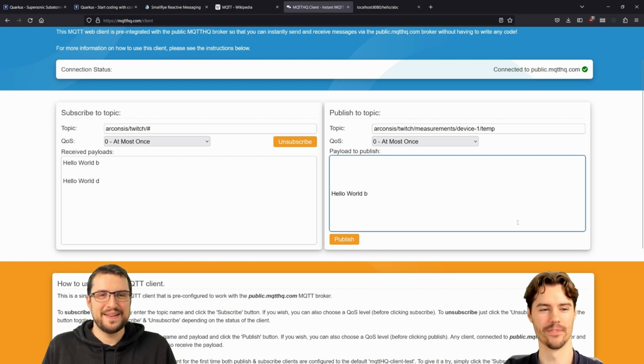That's basically the idea. On the right, we can put stuff into the queue. On the left, we can get it out. And now we want to do the same with Quarkus. We want to get stuff out and we want to send stuff in.